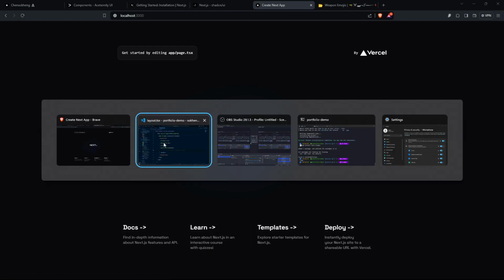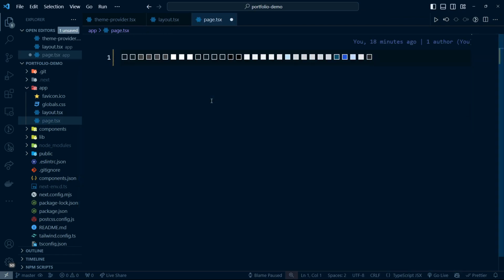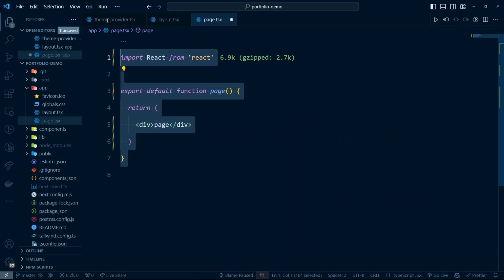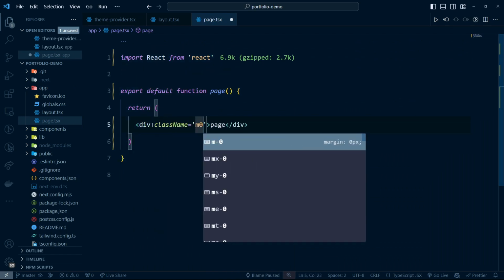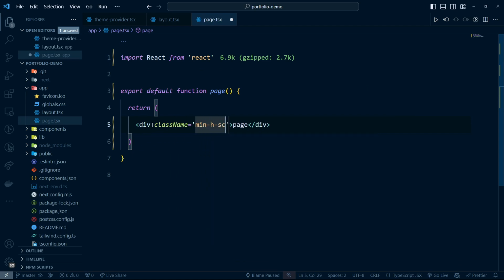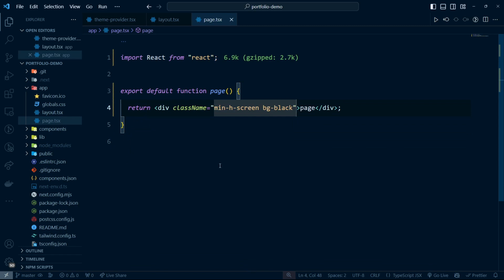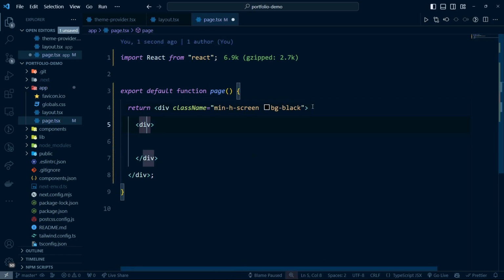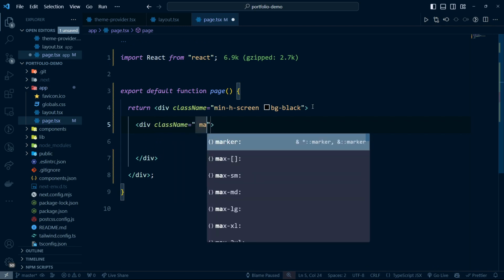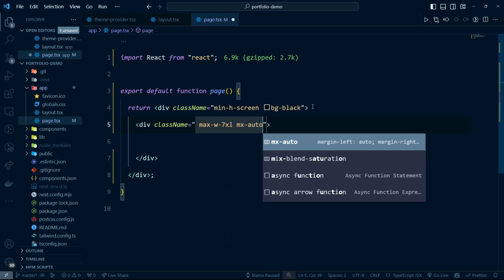All right, so right now let's go back into our code and go to page.tsx. I'm going to remove everything here and run a snippet, rafce. For this one, let's make the layout. I'm going to set the min height of this one to screen and the background of this one to black as well. And we're going to have another div inside this one right here. Let's give this one a max width of 7xl, and then we're going to do mx auto.